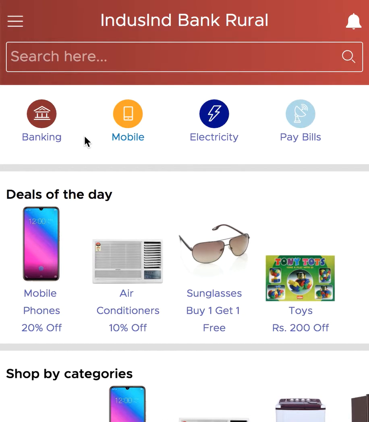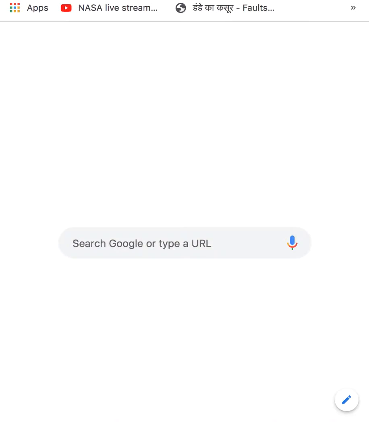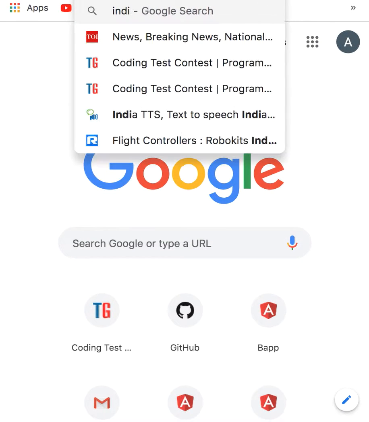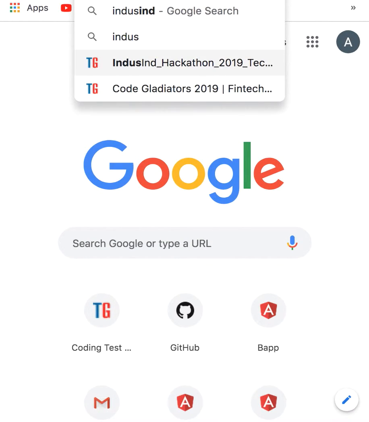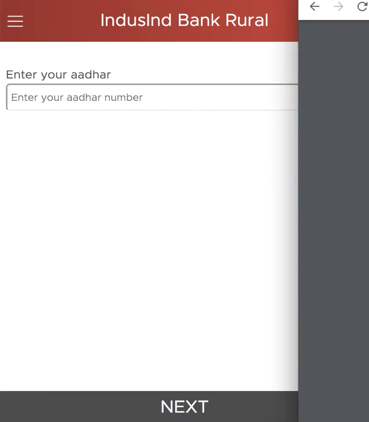Now I will show you, we have a banking feature over here, and I will show you the banking feature. Now we click on the bank, so we need the Aadhaar number to authenticate myself, and that Aadhaar number is given by IndusInd Bank in banking APIs only, and I'm using those APIs for the banking integration. So let me get that. One second.